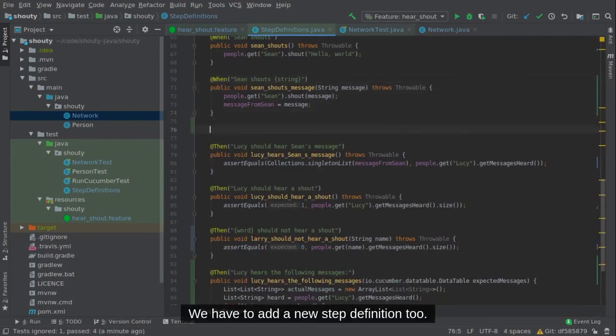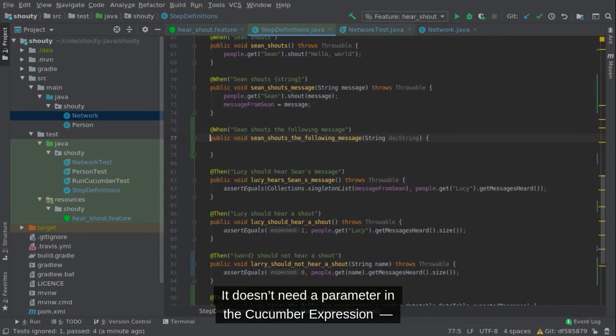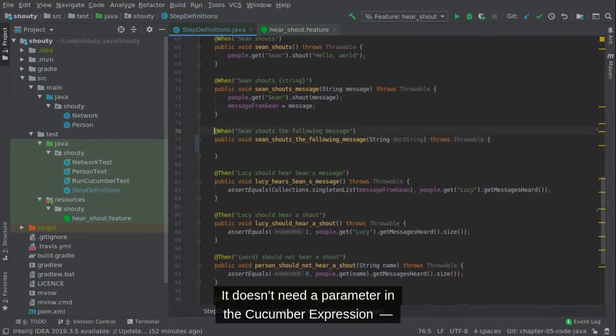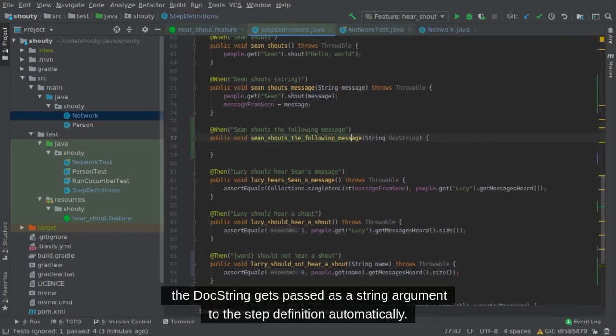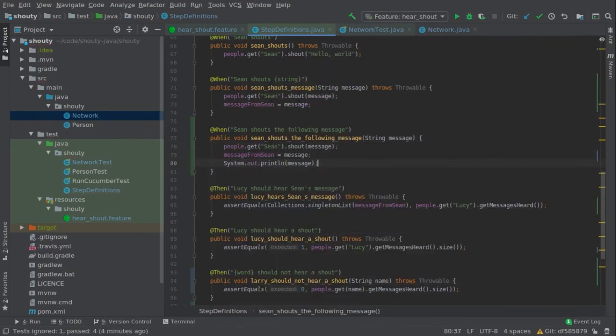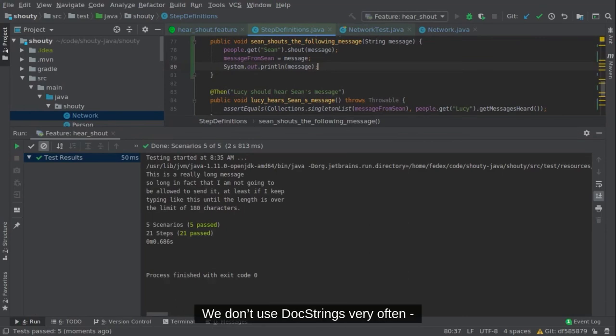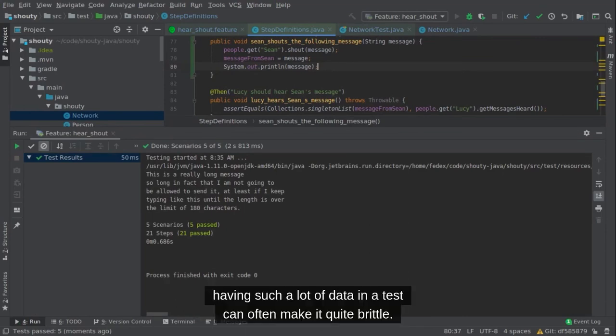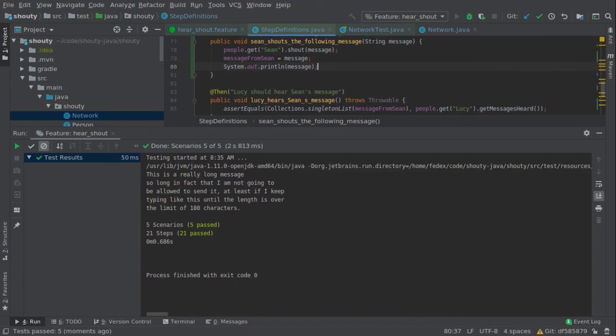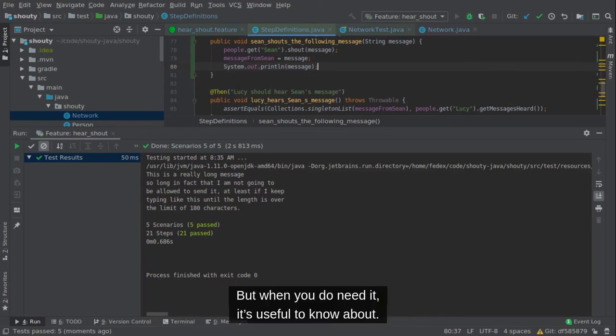We have to add a new step definition too. It doesn't need a parameter in the Cucumber expression. The docstring just gets passed as a string argument to the step definition automatically. Now we can fill out the rest of our new step definition. Let's check that we're still green. And we are. We don't use docstrings very often. Having such a lot of data in a test can often make it quite brittle. But when you do need it, it's useful to know about.